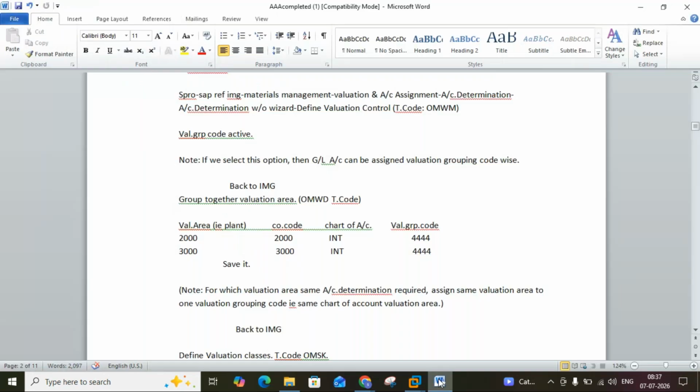Because valuation area is nothing but plant, we should tell the FICO team, because the plant is obviously created by MM. If they ask, we should give the detailed data of whatever plants we have created, the new plants. Like in our case, we have created company code VICO, and we have created WCP1, Wipro Computer Plant 1, WCP2. So different plants we have created.